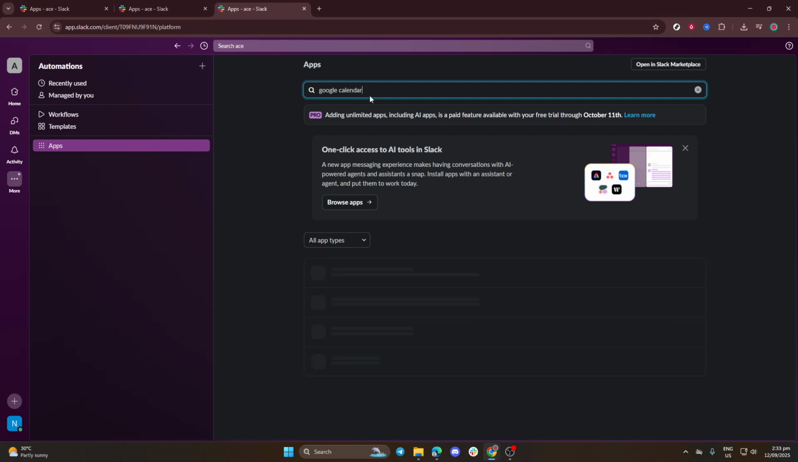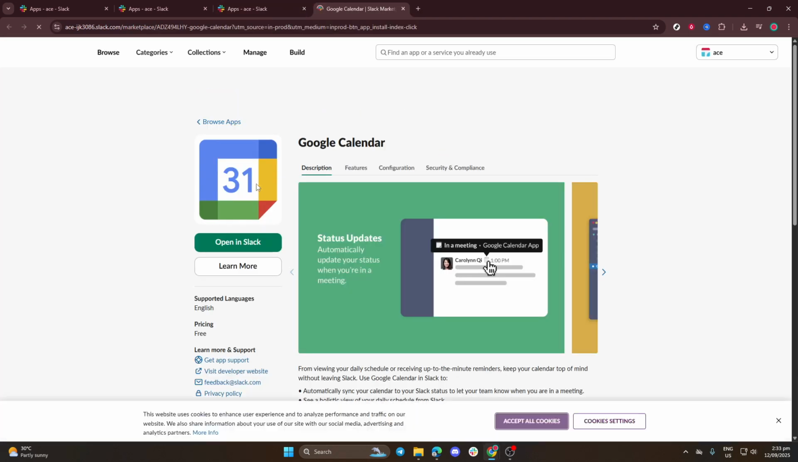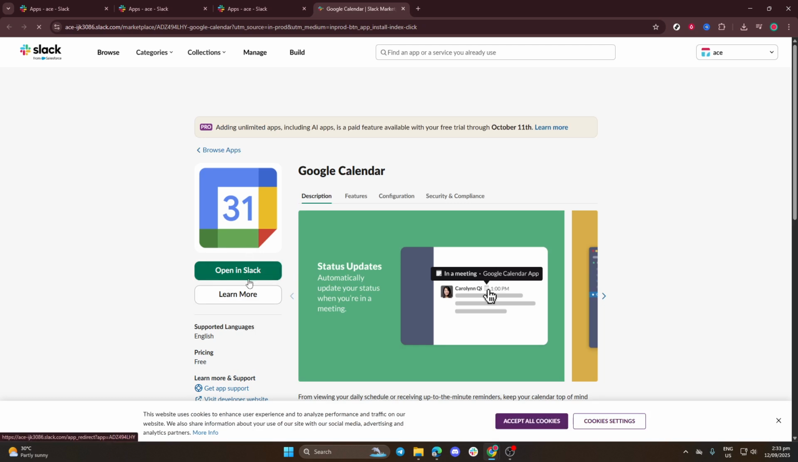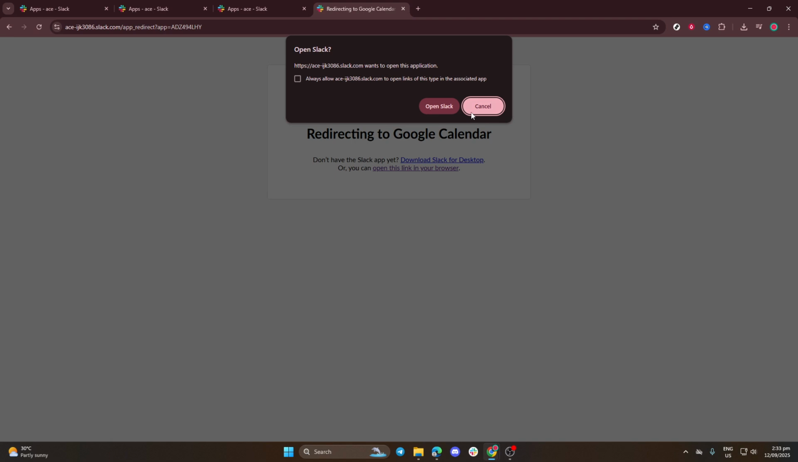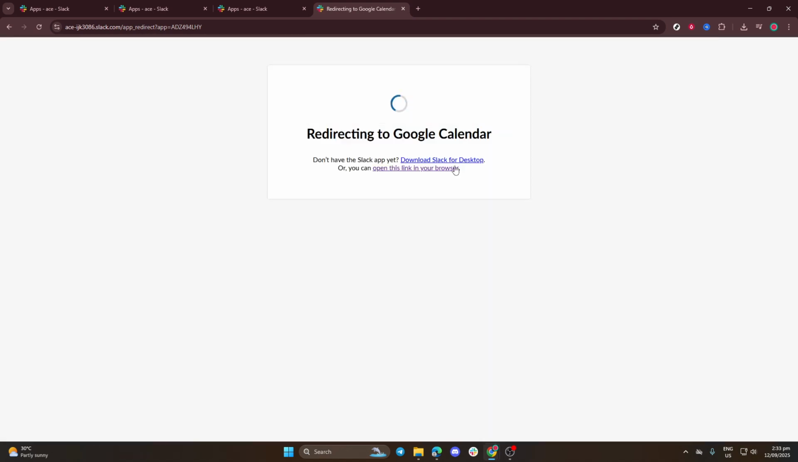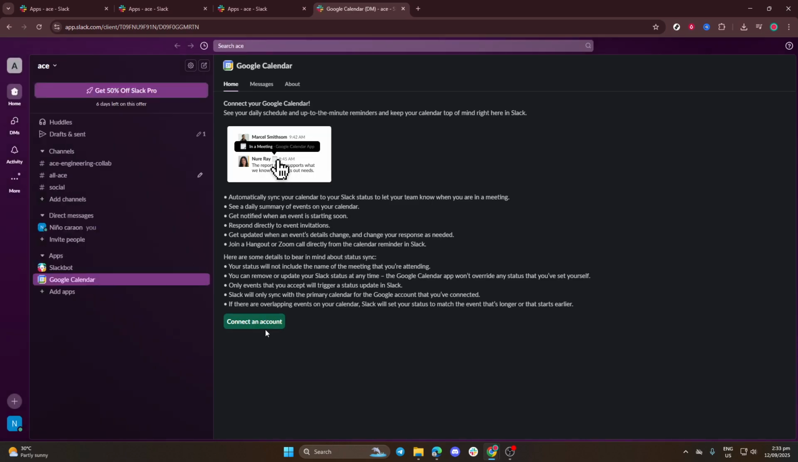In the Apps section, you'll want to search for Google Calendar. Once you locate it, click on it and you'll see an option labeled Add to Slack. Click this and it will prompt you to sign in to your Google account. It's essential to ensure that you are logging in with the Google account that is associated with the calendar you intend to use. After signing in, you'll need to authorize Slack to access your calendar. This step is crucial as it allows Slack to manage and send notifications about your calendar events.